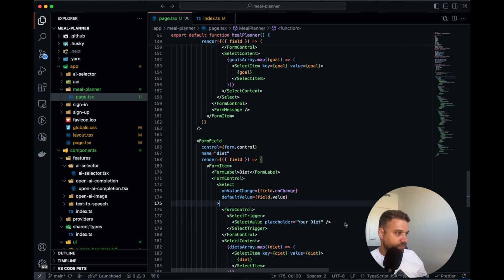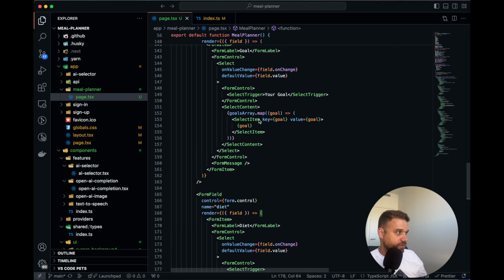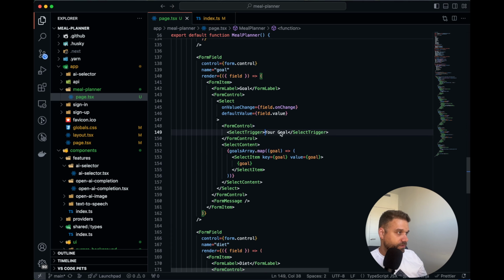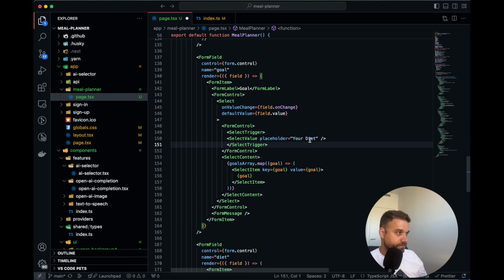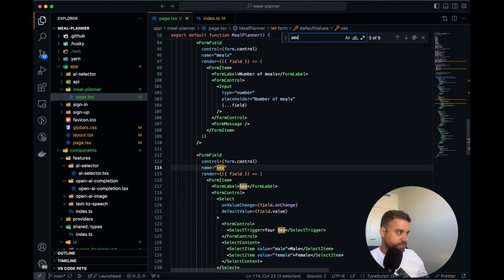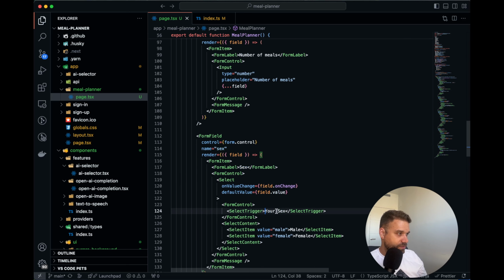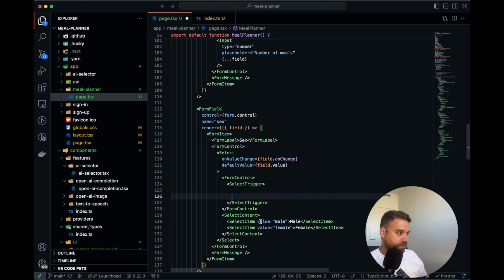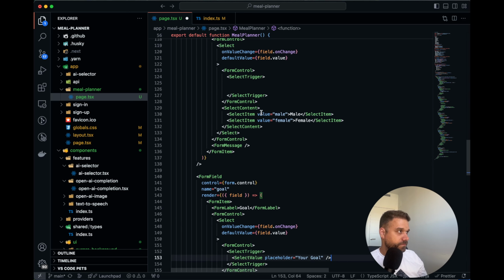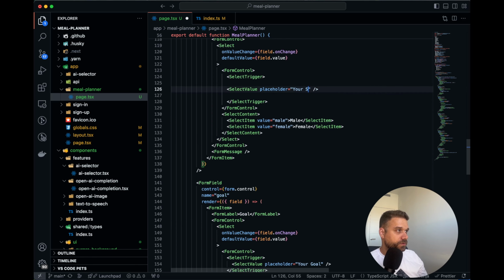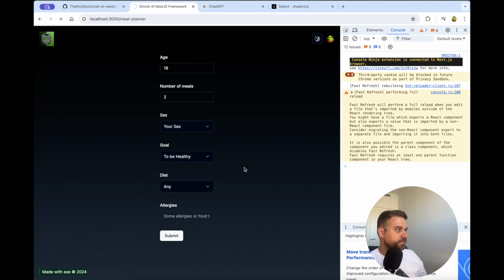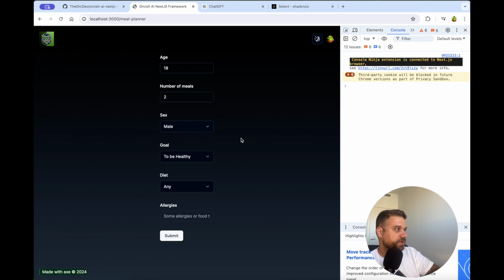Nice. So I'm going to put the same thing for this one, for the goal like this, your goal, and we have for sex also here the same thingy to know what is selected. So I'm putting here your sex like this. Nice. So now if I refresh, by default it's male, it's to be healthy and any, and here we can put anything we want. So let's try it out if we have all the data.